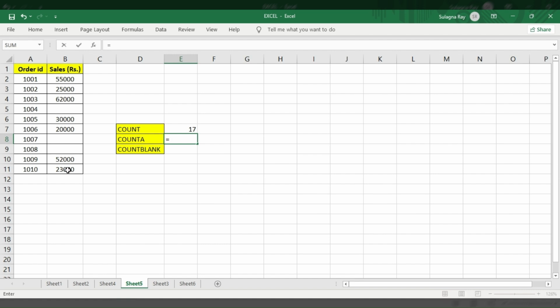So for the COUNTA function, press equal sign, then type COUNTA, then select all the cells of the table, close the bracket, press enter, and here is the answer, that is 19. Because there are total 19 cells in our table that contain any sort of input. So it contains these 17 cells containing the numeric values and also these two cells, order ID and sales.